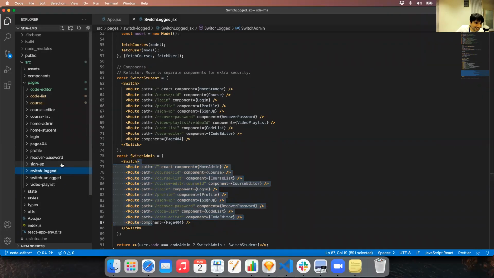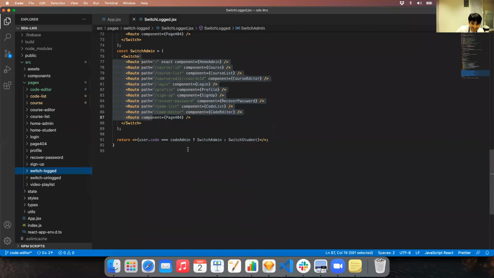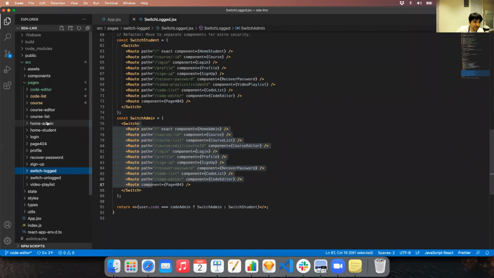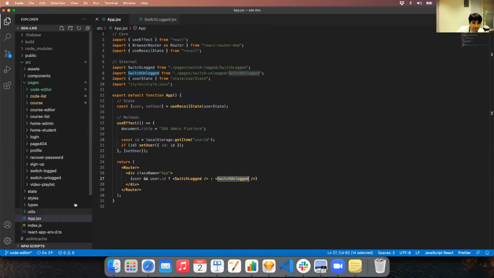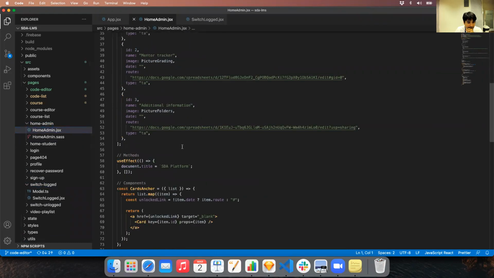Switch admin. I think that is, if I recall correctly, it's not user. No, where I was logging this information. Switch log, maybe in this one. Home admin. Okay, home admin. Maybe this one. No, I want to see the home student.